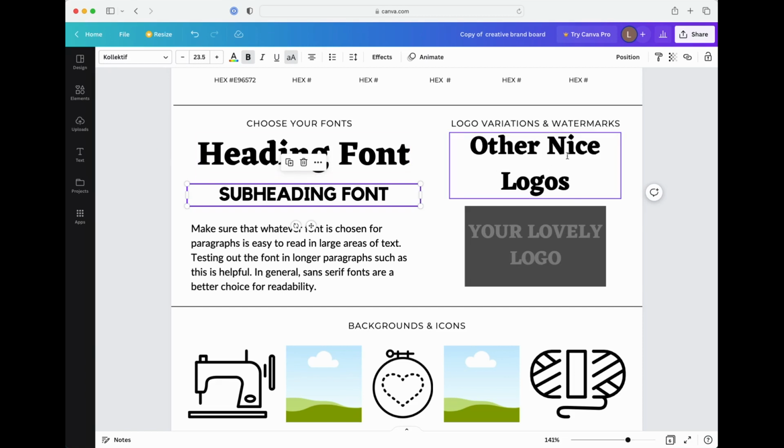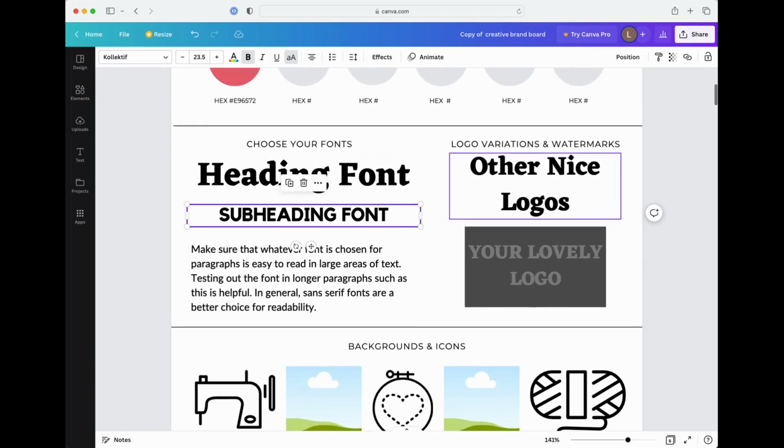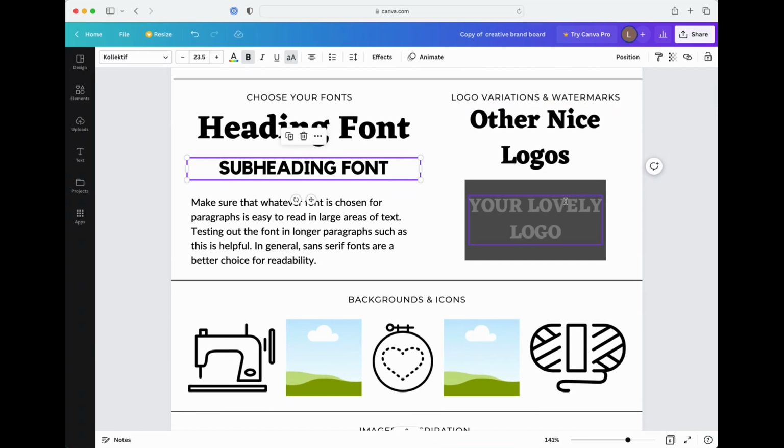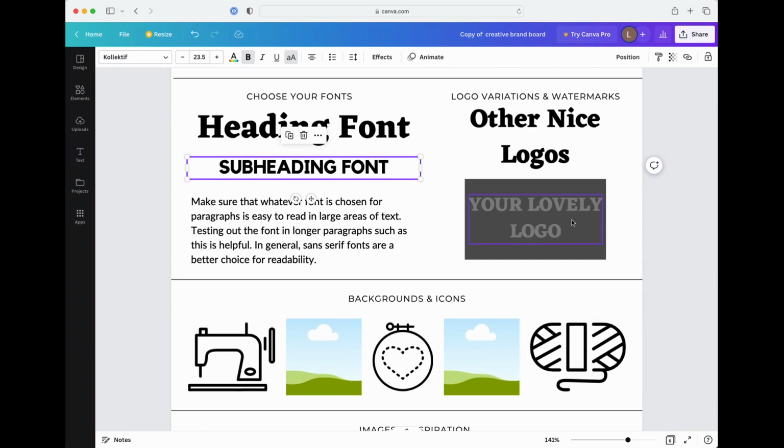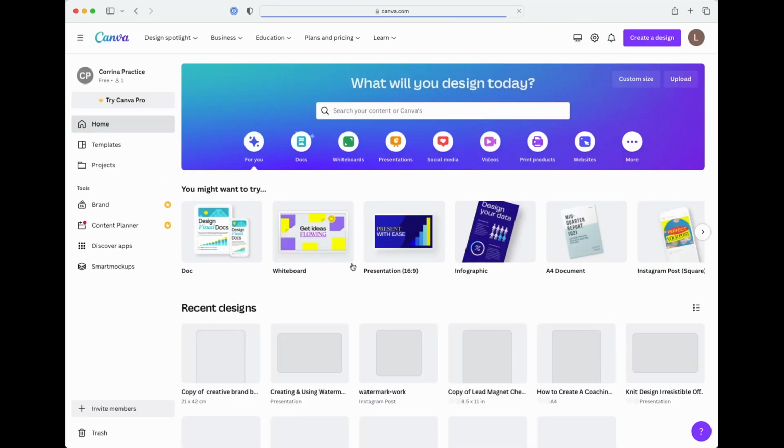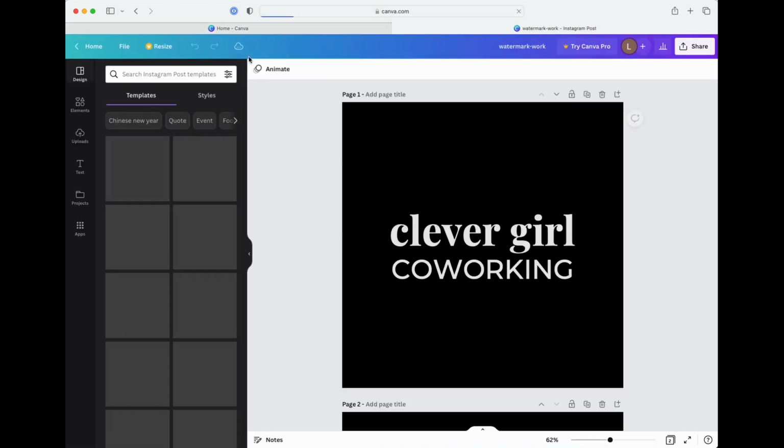And then you've got logo variations and watermarks. I have the nice logo, and then I have the watermark. So the one that I want to look at real quickly is actually the watermark. The watermark is where you take your logo or your text logo and you make it kind of transparent, similar to what they did when they were watermarking the pro elements in my brand board. So let's go back here and go to the watermark work.